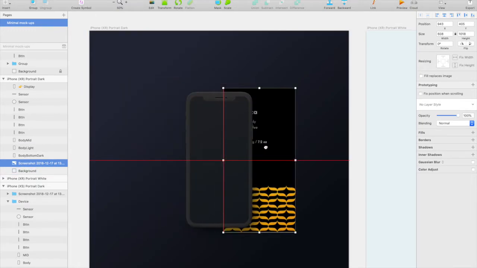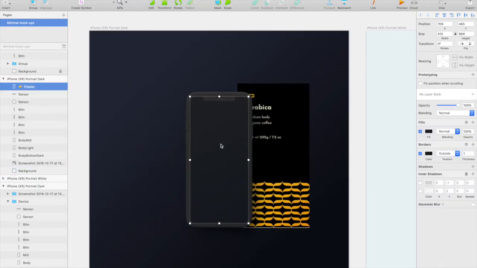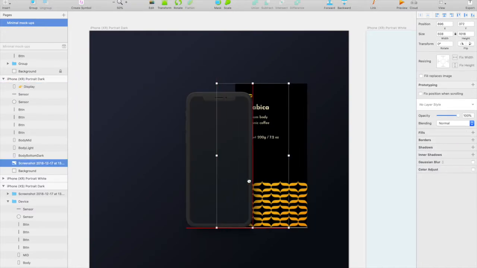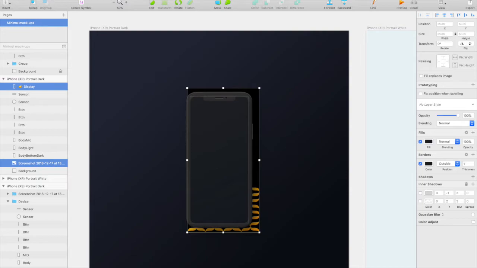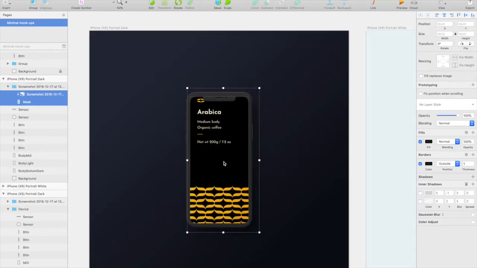So we're going to use this screenshot. Then all you have to do is go into the device and locate the layer named Display. With that, you select the display and your screen, and then all you do is mask that layer. In Illustrator, it's referred to as a clipping mask, but here in Sketch, we just call it a mask. And there we have it, that is masked.